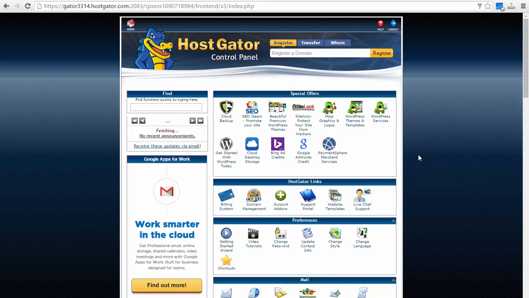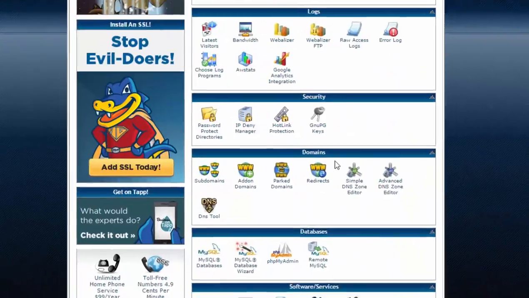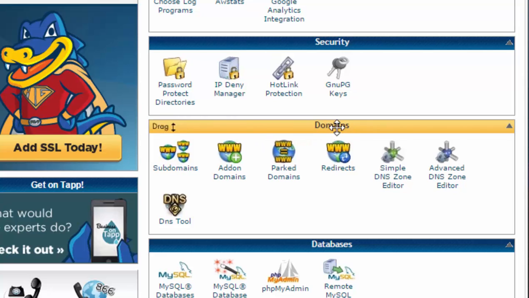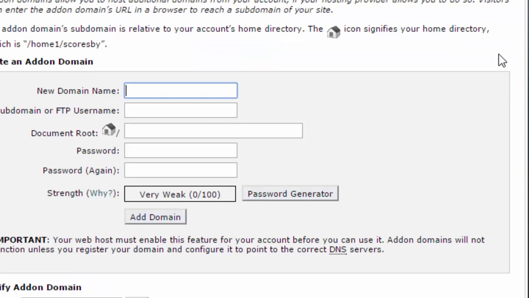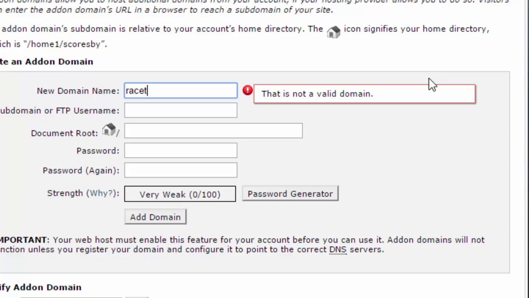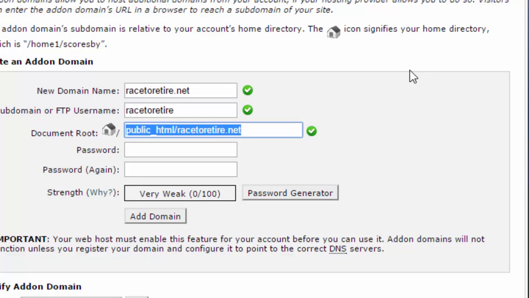So if you're adding in a new domain name, you want to scroll down here to the bottom that says domains, and you want to choose this option right here that says add domain. Now this is going to take you to another screen where you can specify the domain that you want to add in. The one I'm going to be doing is racetoretire.net for this example, and it automatically fills in this other information, which is fine.